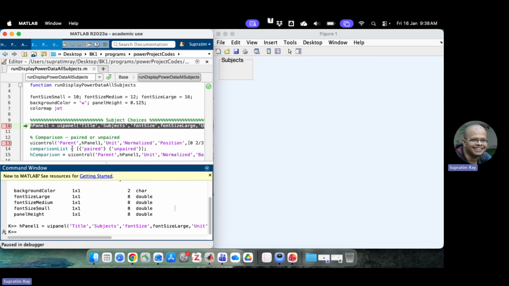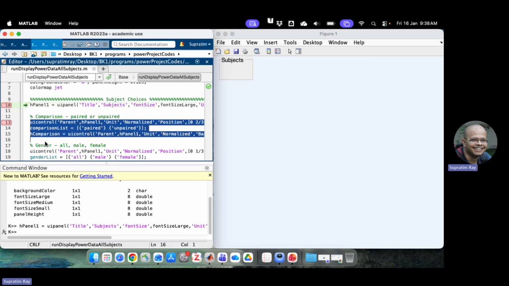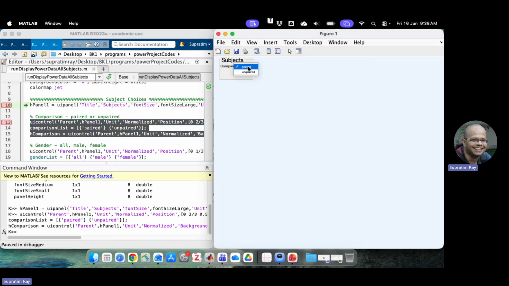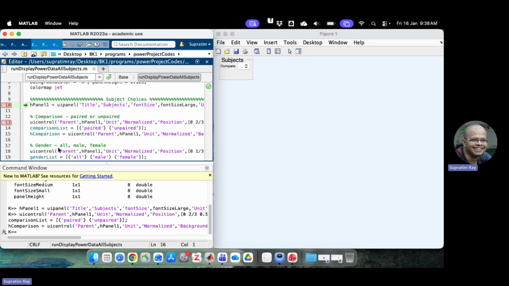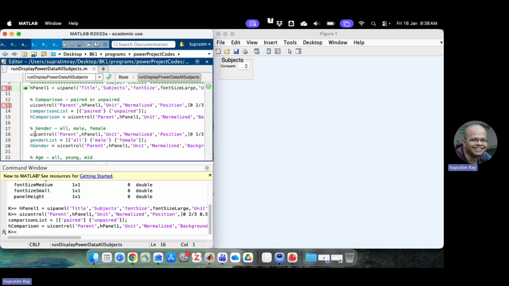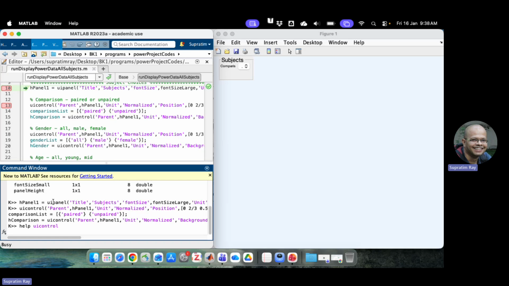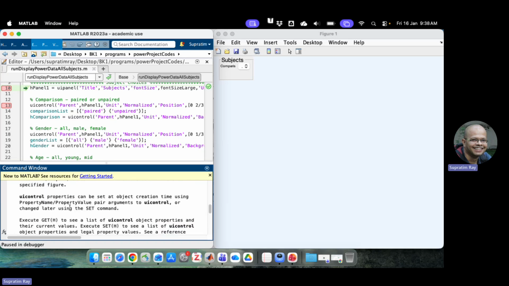Now, suppose you want to know what this panel is, what these three lines of code are doing. You do a Control C and a Control V, and look, it has made this one thing here. So it's actually very easy, you just have to know how to use breakpoints and how to use help. If you want to know what UI control is, you just write help UI control, and it will tell you exactly what this command does and how to use it and so on.